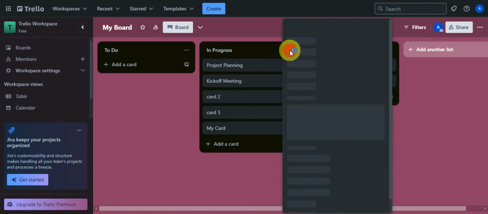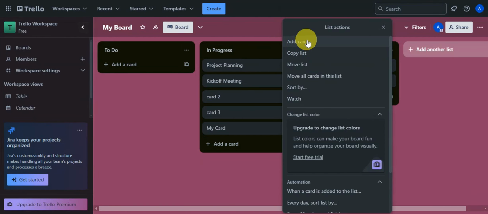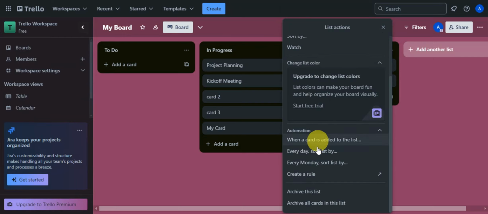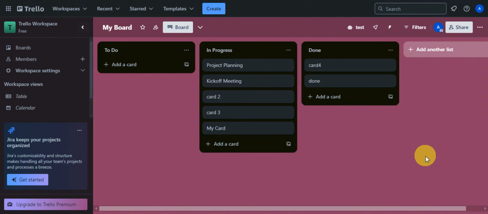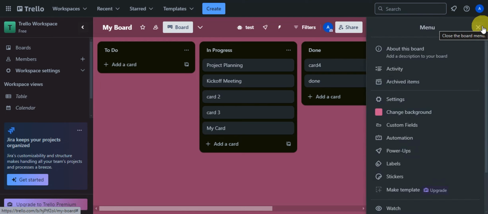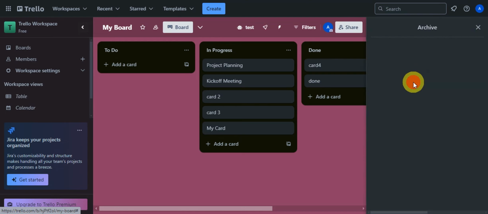So you could do the same thing onto the list in here. Click onto the three dots onto the upper corner, and you'll just need to scroll down to find archive this list or archive all cards in this list. Now, once you do that, you should be able to find the archive list here onto the three dots onto the upper right corner of the screen and archive items.